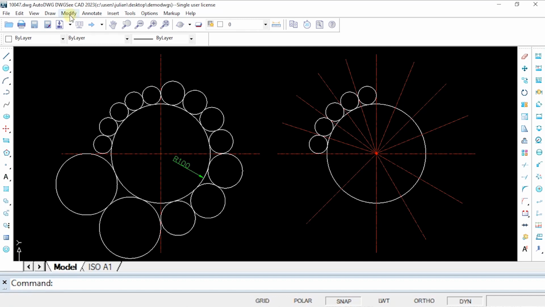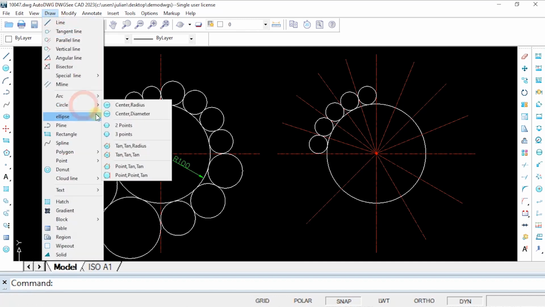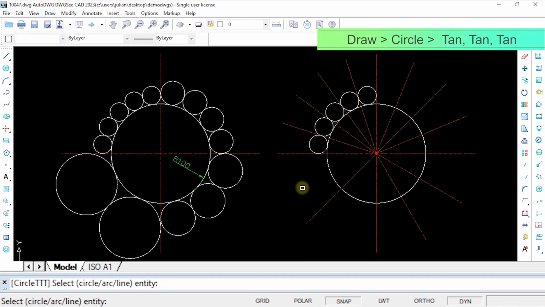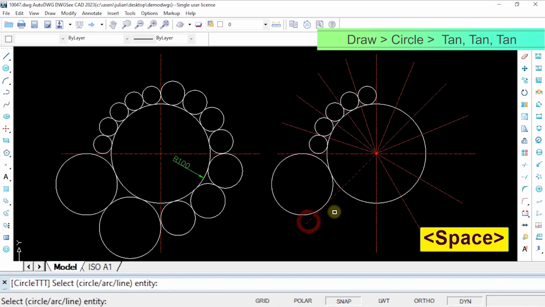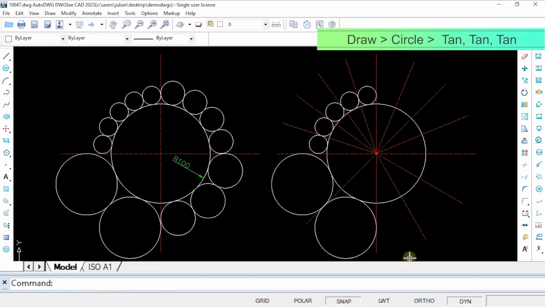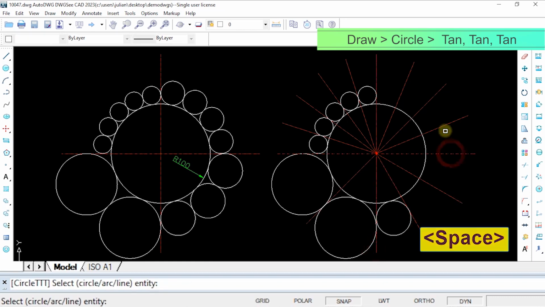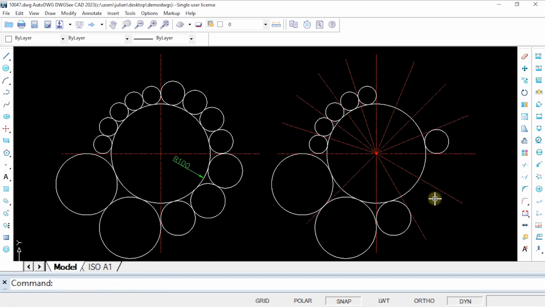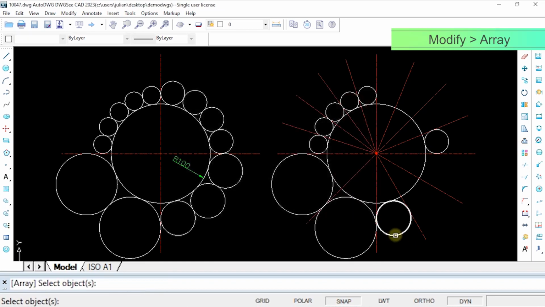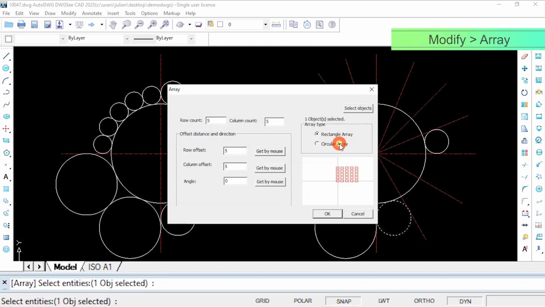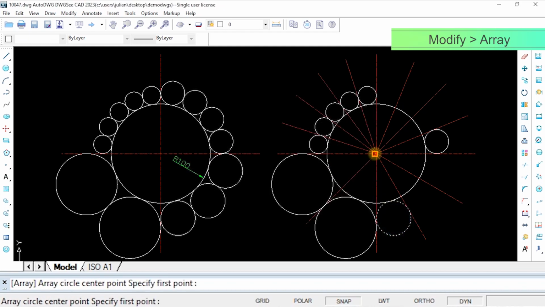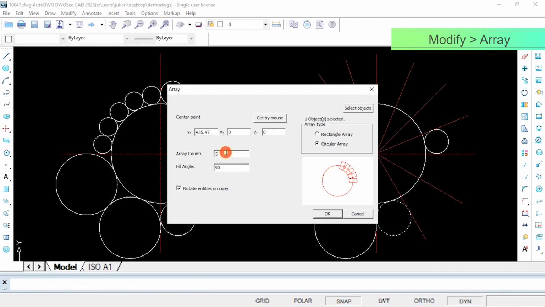Let's use the circle TTT command to draw the small circles in other positions. For the remaining positions, we'll use the polar array method to copy the small circles. Based on the number of circles in this quadrant, choose the number of times to copy and repeat the operation.